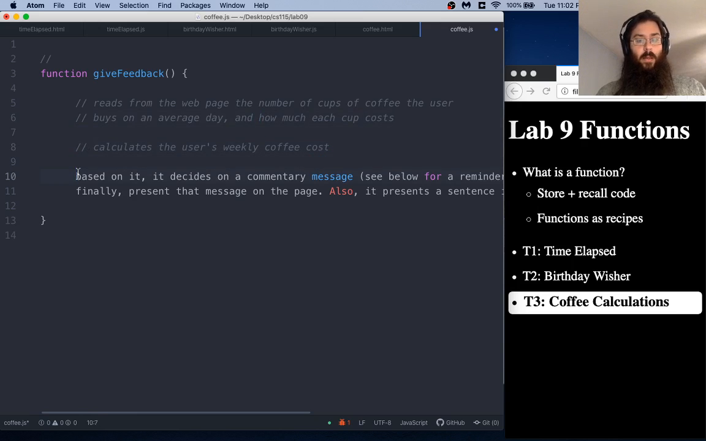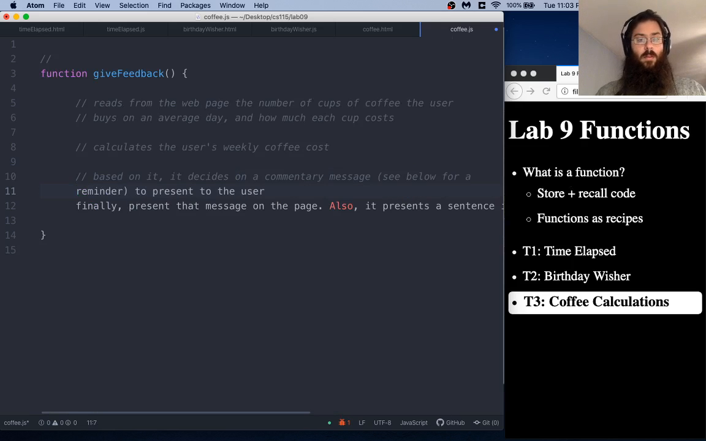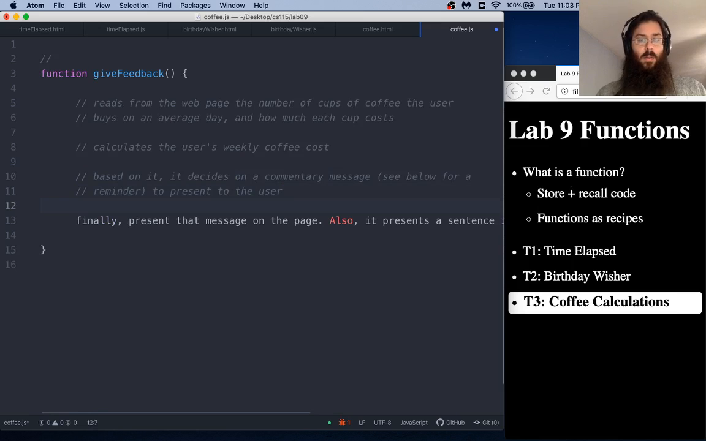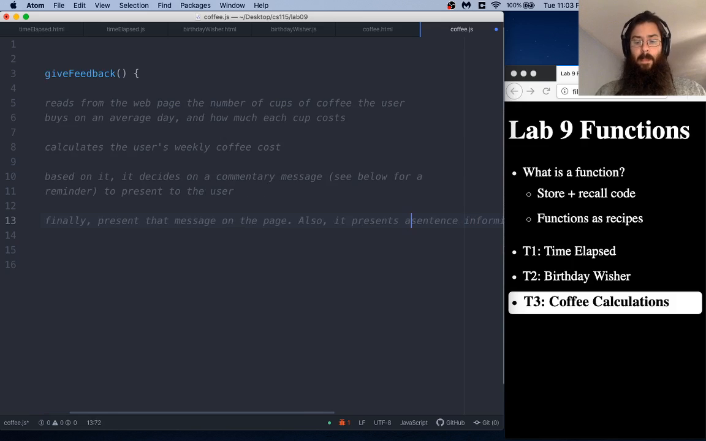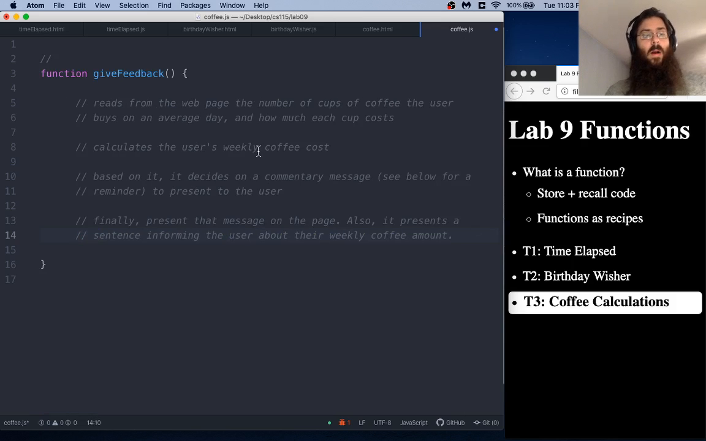Okay, so it looks like there's 4 steps. We're going to be reading from the web page, calculating the coffee cost, deciding a commentary message, and putting the results in the page.